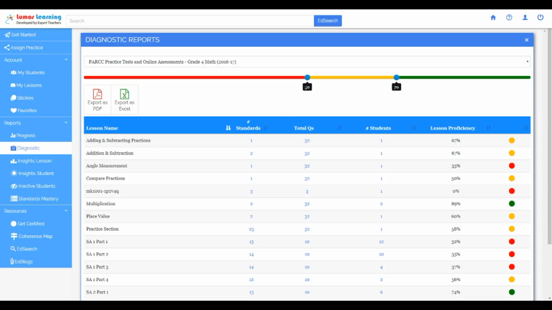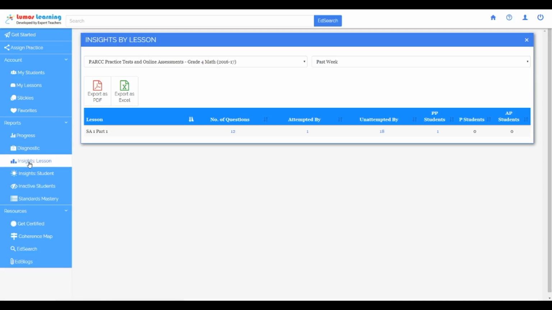You can play with this proficiency marker at the top, and it'll change the results and the data that you see. We encourage teachers to use the Step Up program for their entire class rather than just a few students, so they can get a real snapshot of how the performance is in their classroom. Let's take a look at Insights by Lesson. The Insights by Lesson report shows you specifically your student success based on question type and the subject.